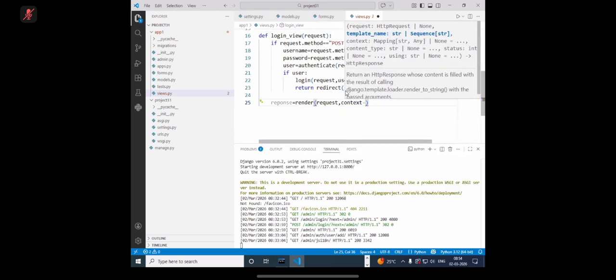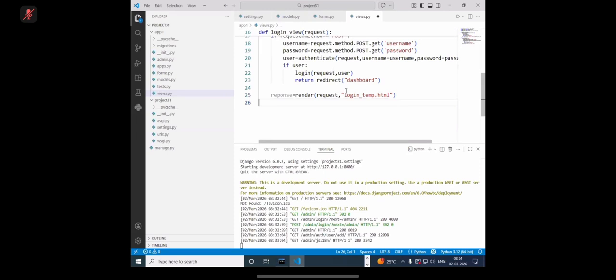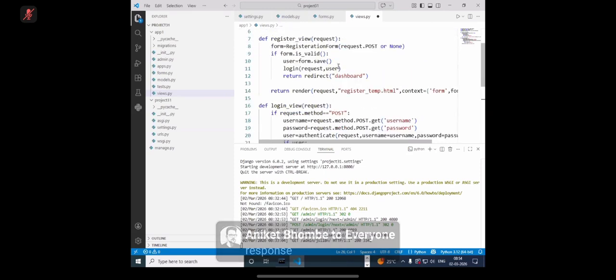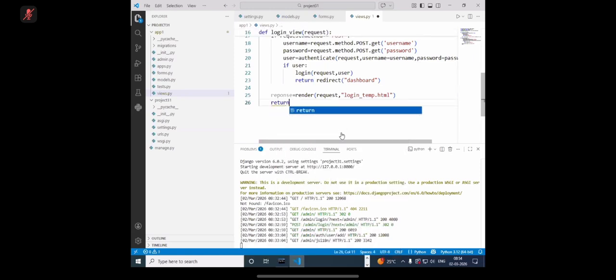Now create one form template, and the template is login template.html. To this, you're not sending anything because you need to enter only the username and password. Understood? So this is login template.html. Here you return the response. So this is the empty login.